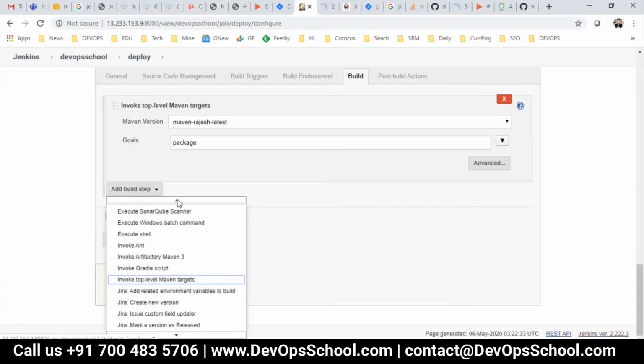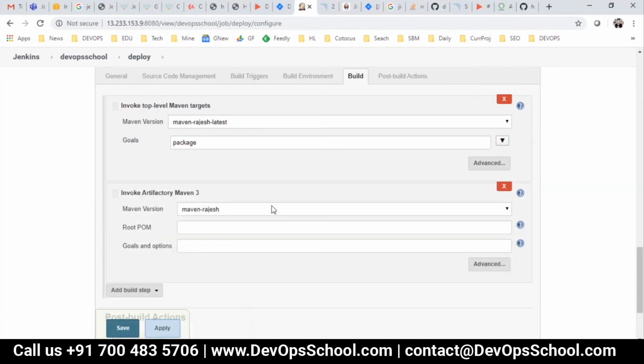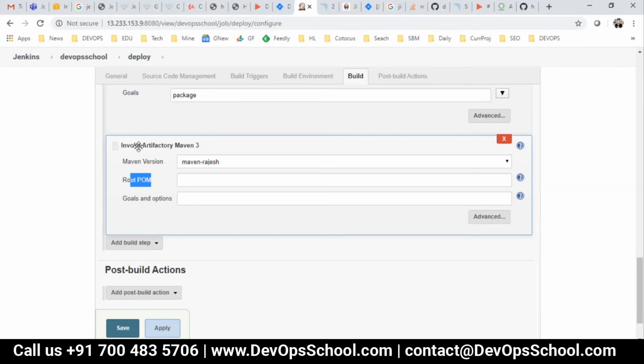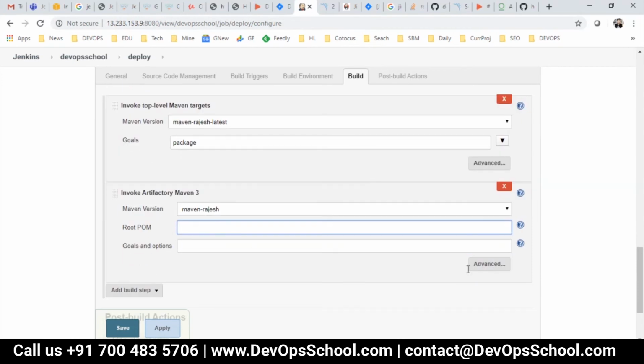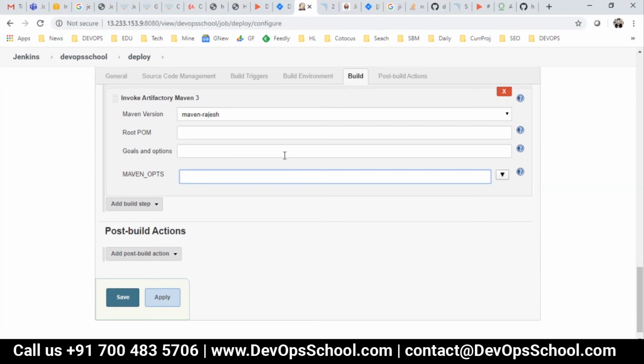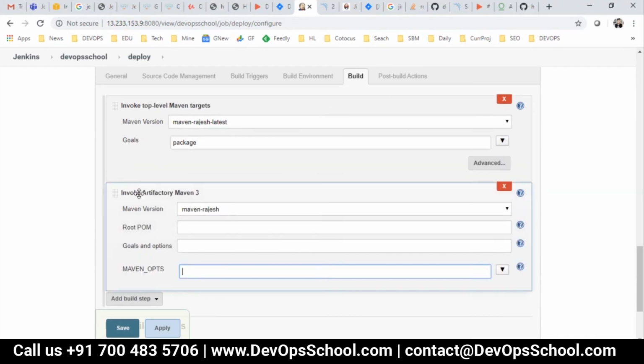So let's click. Now, what is the root POM? This is not what I want actually. What is happening here? It's invoking the Maven, and Maven I have already here. So pom.xml, Maven opts. This is not what I needed, because it's not Artifactory integration with Maven. It's a Maven integration with Artifactory. So I want Jenkins integration with Artifactory.